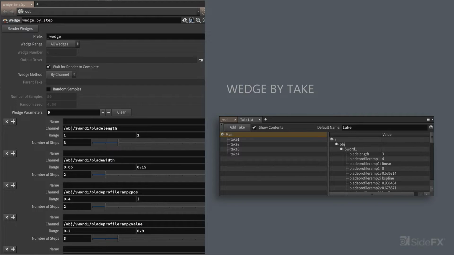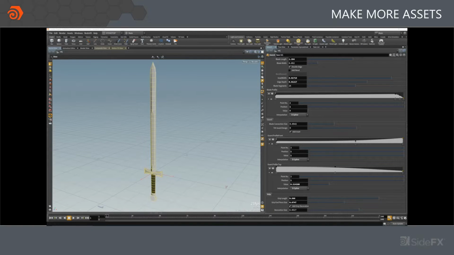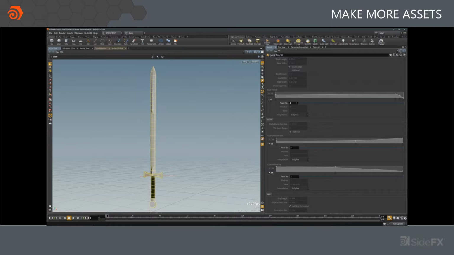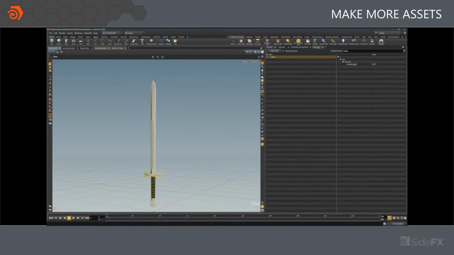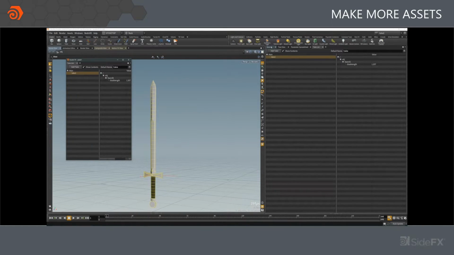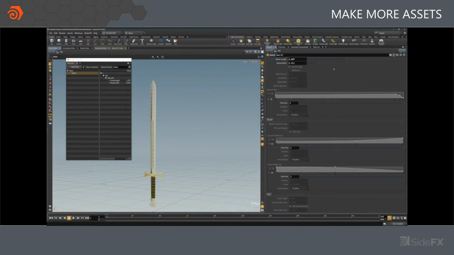The last method I want to talk about is wedge by take. So before I can really get into talking about this, I've got to talk a little bit about takes for those of you that are not familiar with takes. So the way a take works is I have my main setup, which would be my main take, and I can add a take. And what that does is allow me to select the parameters that I want to change, and it doesn't change my core, my original or my base network, my main take. What it does is it just adds the parameters I choose to that take, and so it allows you to make many variations with keeping that original setup intact.